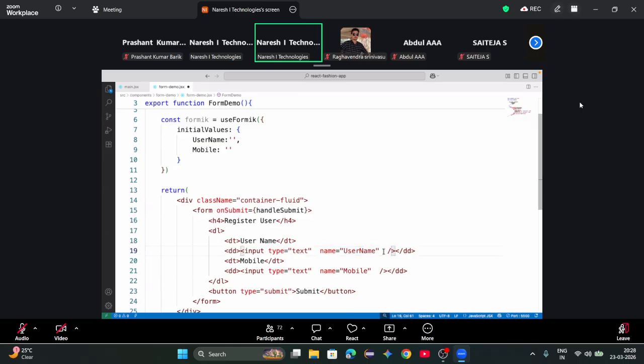You already know in HTML, every form element must have a name. If name is not there, then what will happen? The form cannot submit the data of that element. So that is mandatory. Every form element must have a name. Initial values must map to the name.